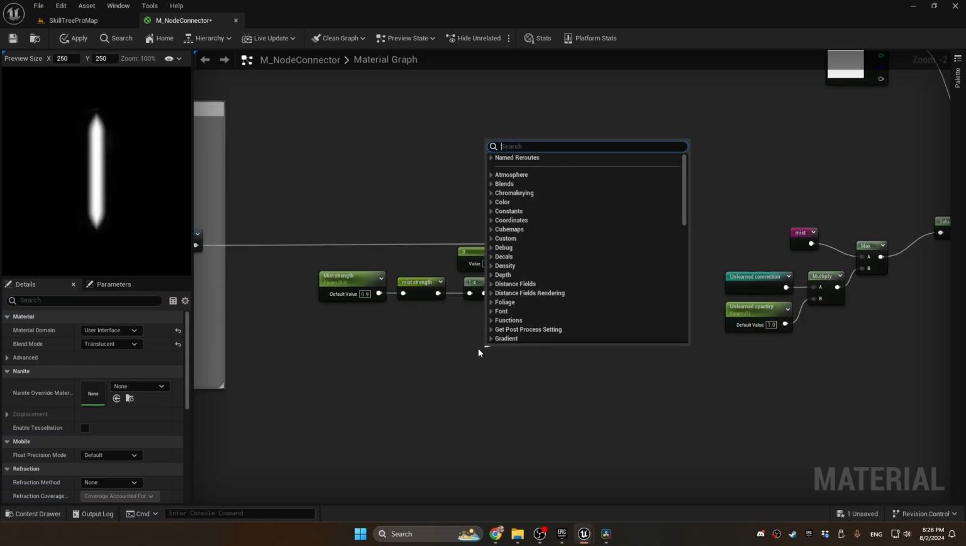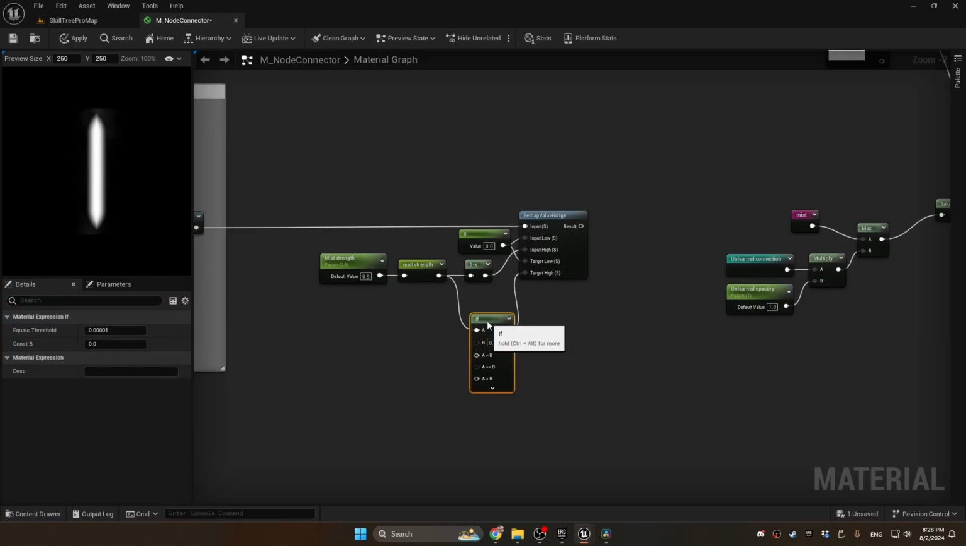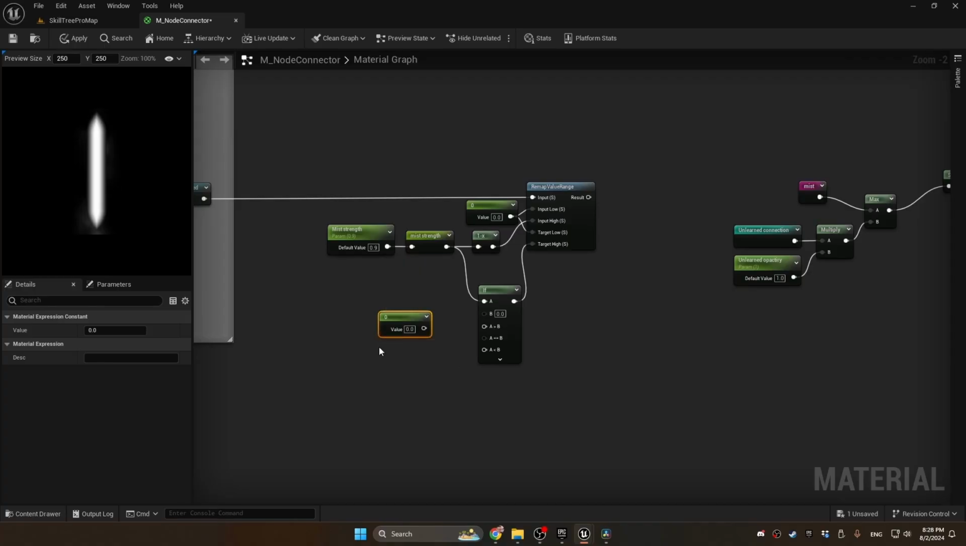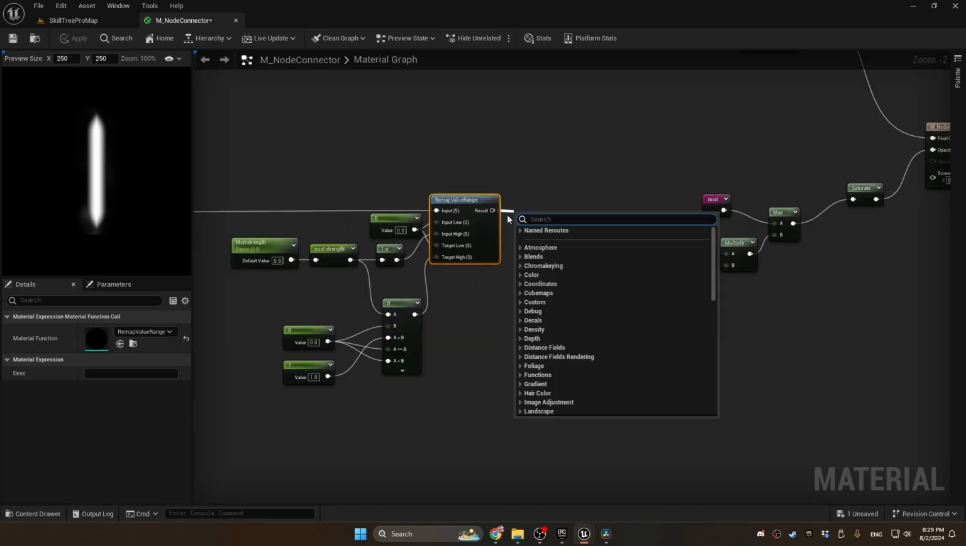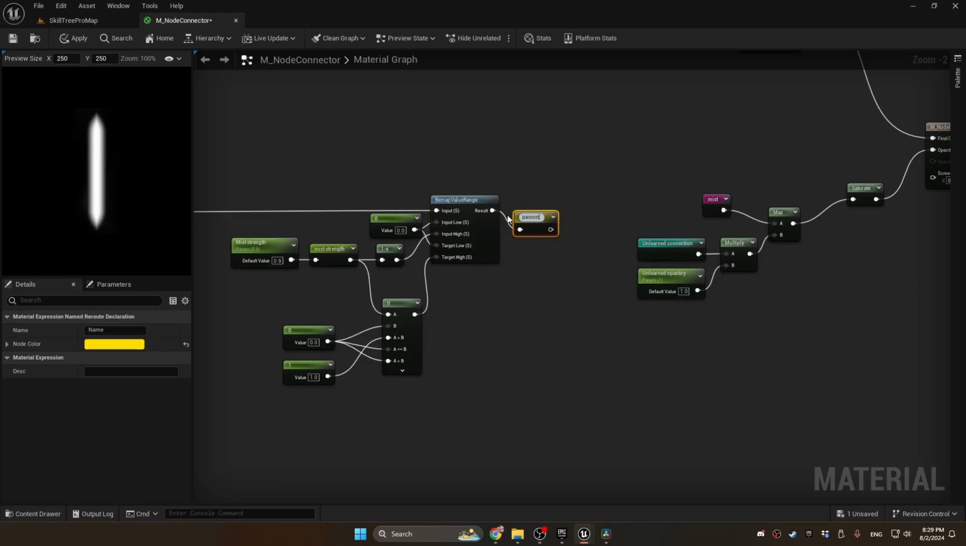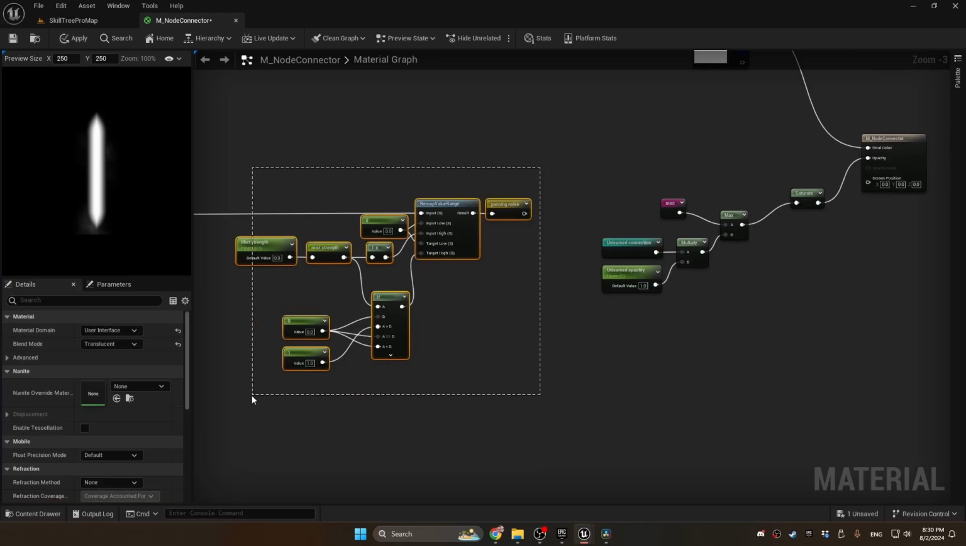And in the target high, we'll do an if. Mist strength will be A. And we'll make two more parameters here, 0, and then the bottom one will be 1. Everything will be 0 except for A is greater than B, which will be 1. We want to do a named reroute and just call this panning noise. And we can comment this.